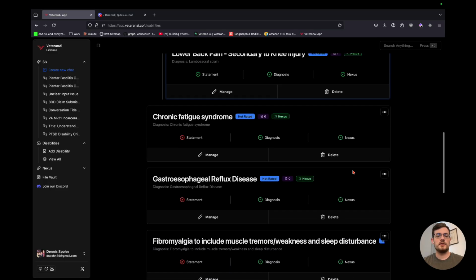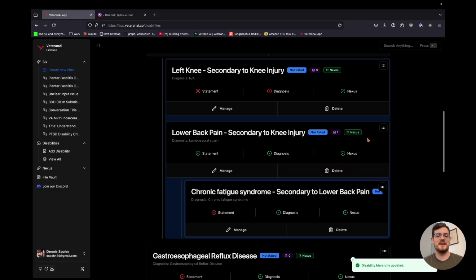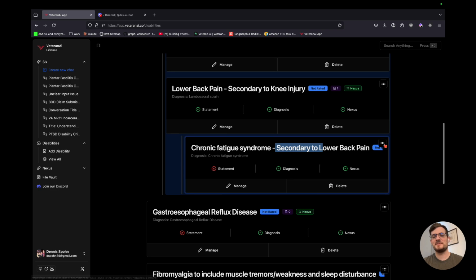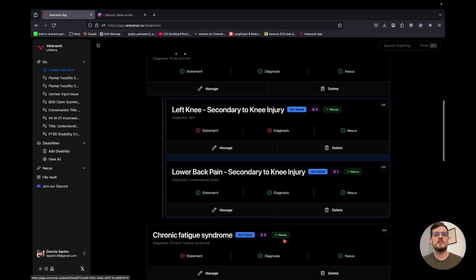The other bit that I wanted to show you is you can make secondary conditions secondary to secondary. Now you can see that this chronic fatigue syndrome is secondary to lower back pain. You can do that as much as you want. Obviously, there's a limit in terms of how we can display them, so I believe we do limit it after a certain point. But that's how you manage your disabilities in terms of primary and secondary within our system.